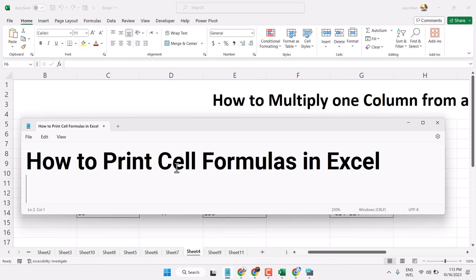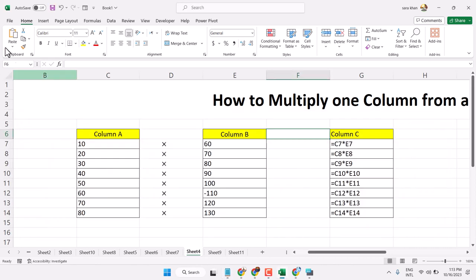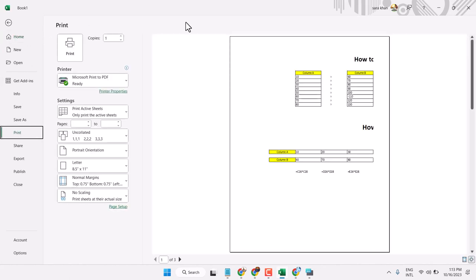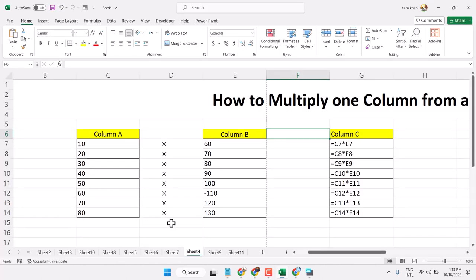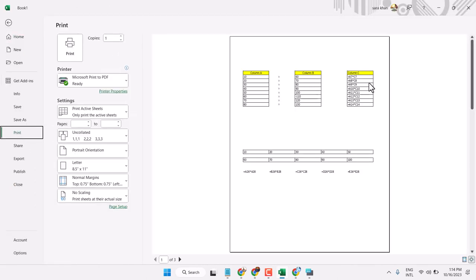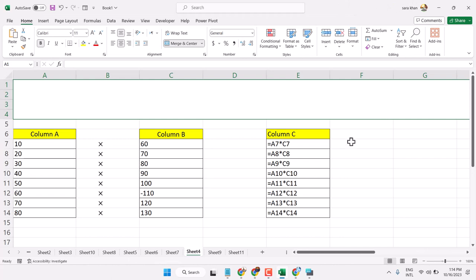In this video, I will show you how to print cell formulas in Microsoft Excel. Like this, once you try to print, you can see the formula appears here, and you can print it easily. So you have to try this to print your formula in the cell.